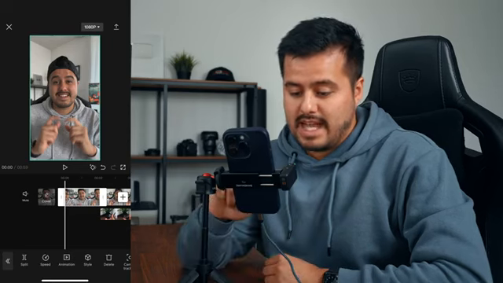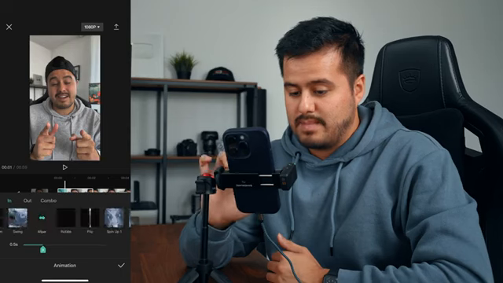The next thing I'm gonna do is add an effect at the beginning of the clip. Choose animation, and Capcut has a bunch of free available animations that you can see. We have the slide left, we got the whipper, and I'm gonna choose the zoom one over here.